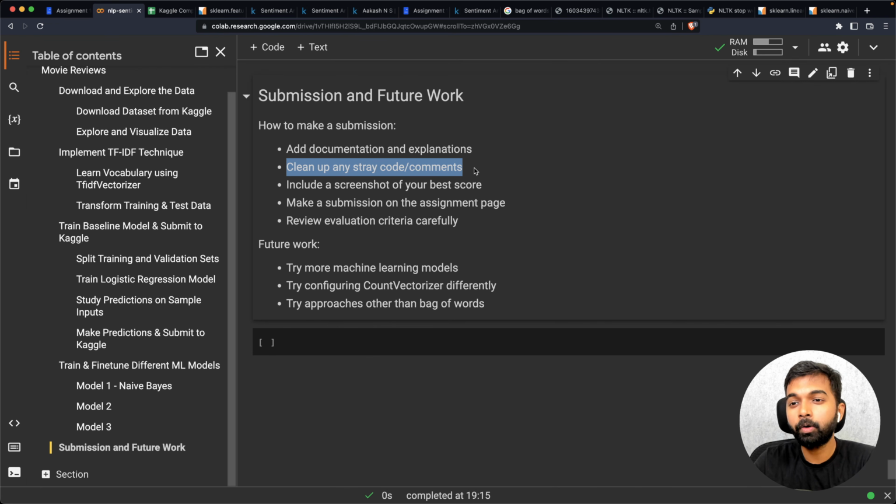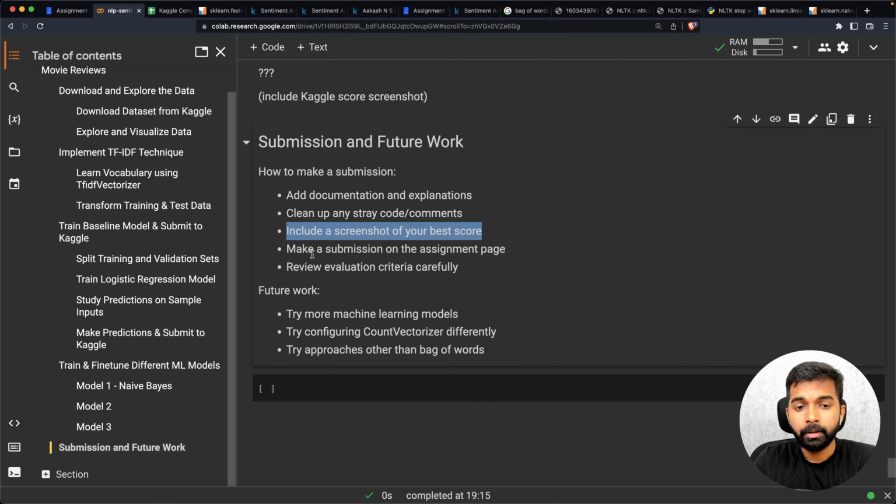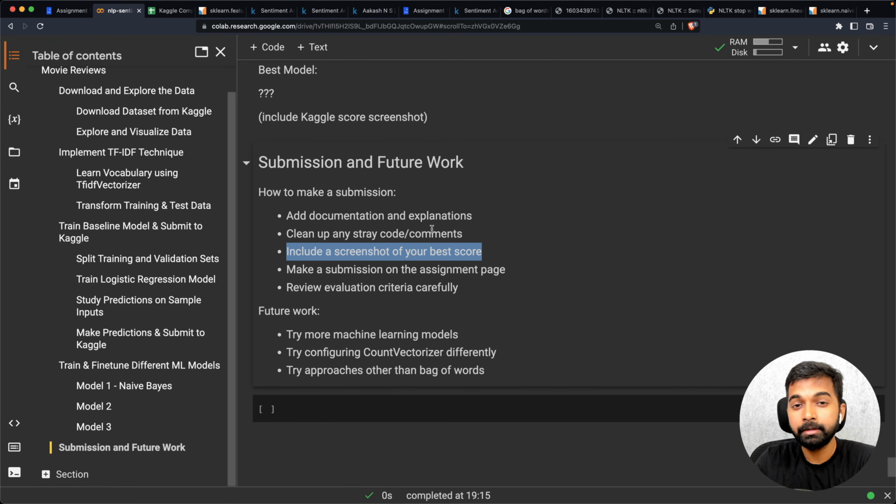So make sure that only the code that you want to actually show in a project or in a report that you would want to submit to somebody else, only that code is present. You can still have your experimental or exploratory code, but not code that is not working or comments that don't have any meaning. Then include a screenshot of your best score. So that's a good way to close your notebook. Maybe also talk a little bit about which strategies worked, which strategies did not work. So you should think of your Jupyter notebook as a blog post with code inside it.